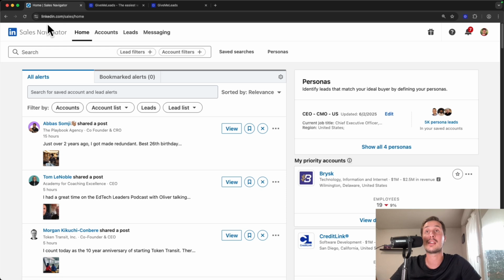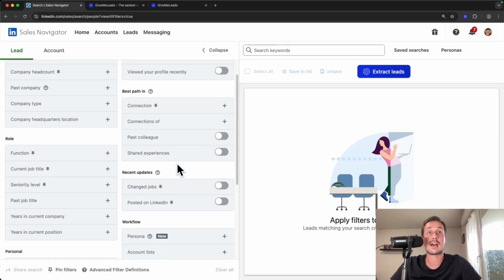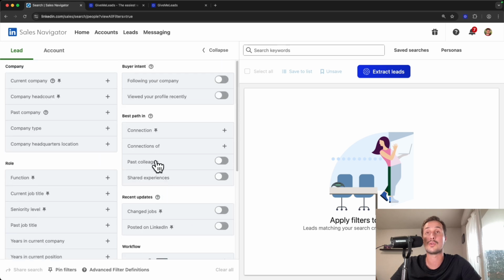So here I'm currently on the homepage of LinkedIn Sales Navigator. And if I want to access the filters, I just need to go here on Lead Filters. Then here on the left, I have all the filters I can use to find good leads. And on the right part of my screen, I have the leads that match my filters.